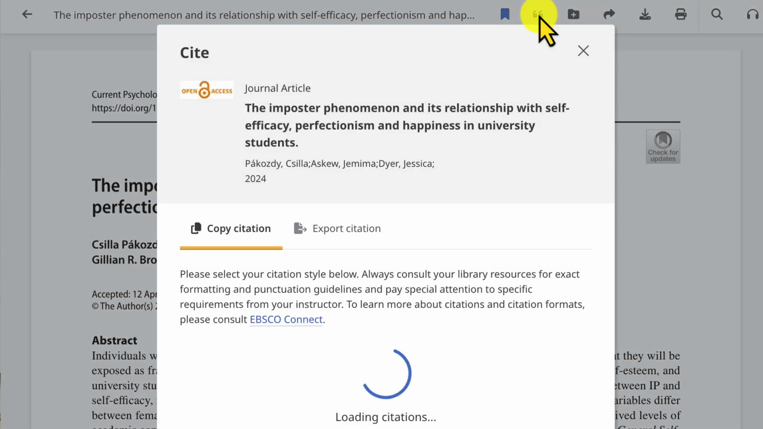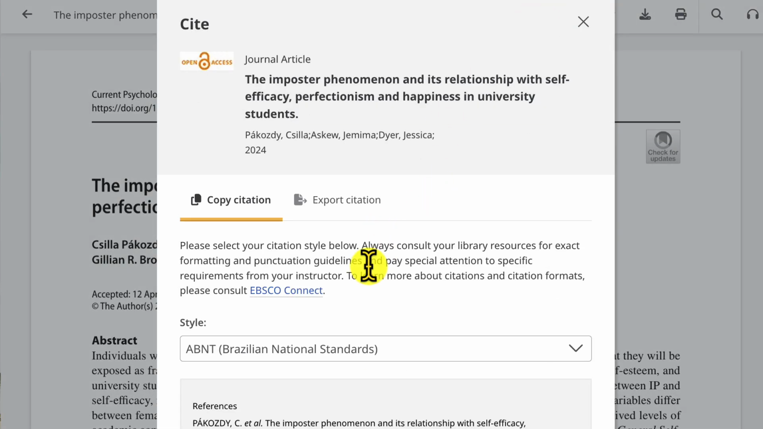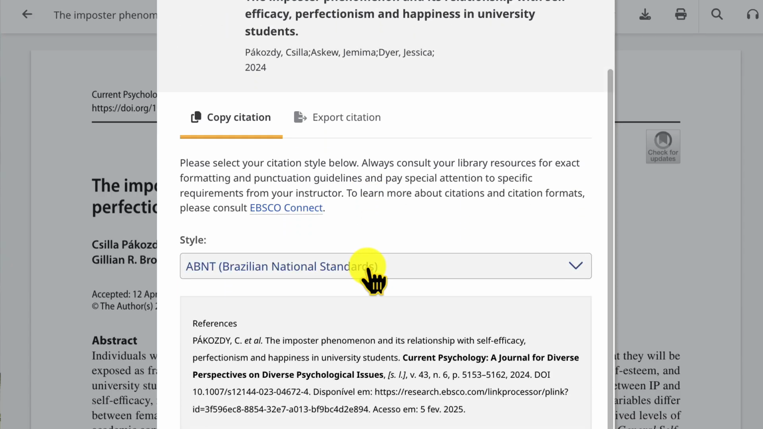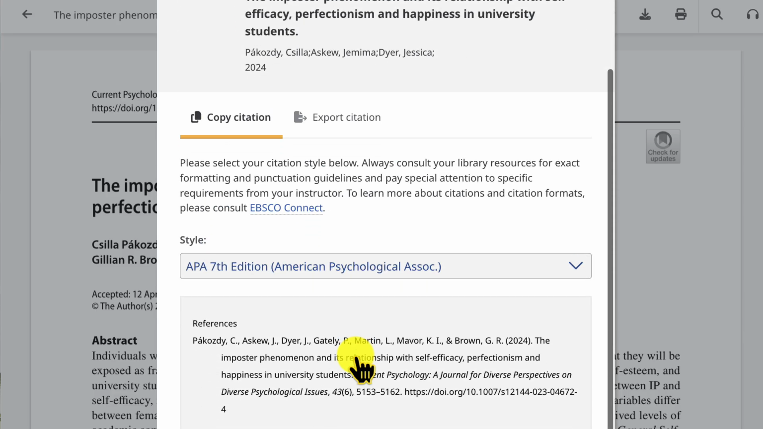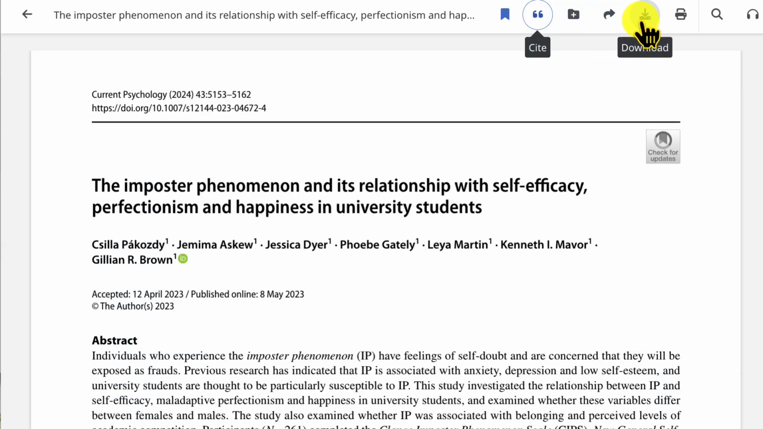Additionally, there's citations, and this is great because you need to cite your work. In here, you can find the citation style of choice, and for most of your psychology classes, you will be using APA 7th, and that will give you a reference that you can then copy and paste into your paper. You can also download the article to your computer or print it out. So these give you some options if you want to do that while you're in the article itself.